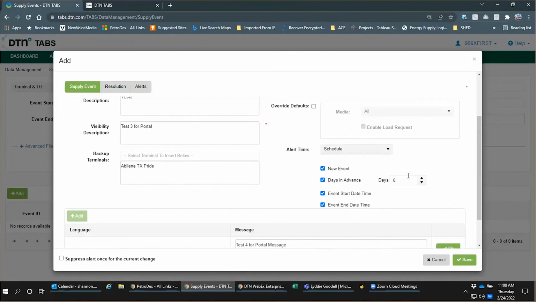And then what's going to happen is you can set it up to schedule. So when a new event is created, an alert will be sent out. And this is what these check marks are. So a new alert will be sent out when it's created, so they know when this is actually going to happen, especially if it's in the future. And you can do it two days in advance also. So when it's created and two days in advance.